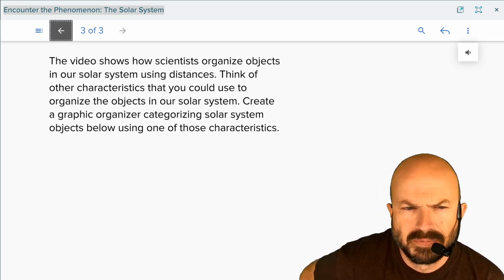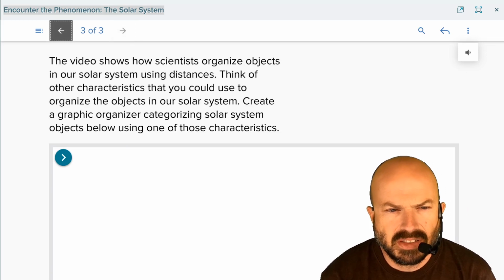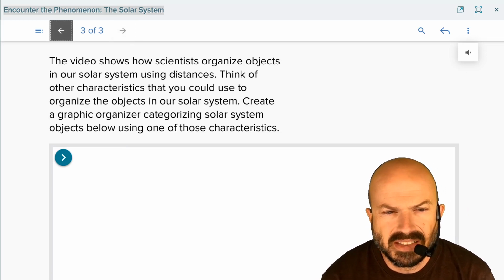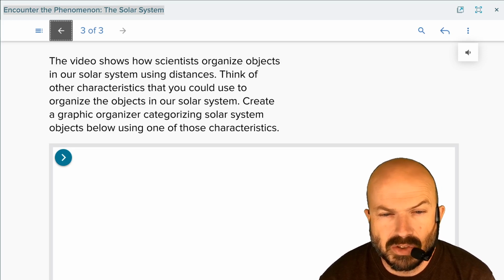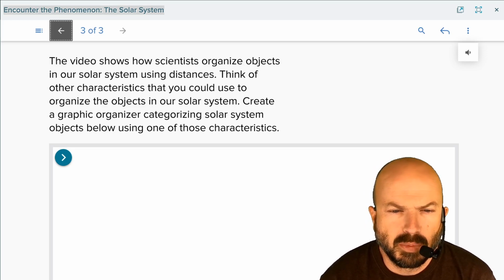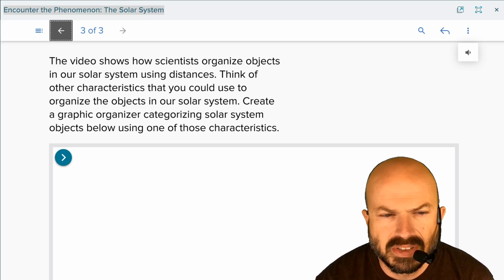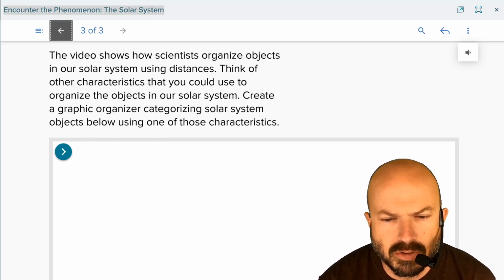Still not very close. The video shows how scientists organize objects in our solar system using distances. Think of other characteristics that you could use to organize the objects in our solar system. Create a graphic organizer below categorizing solar system objects using one of those characteristics.